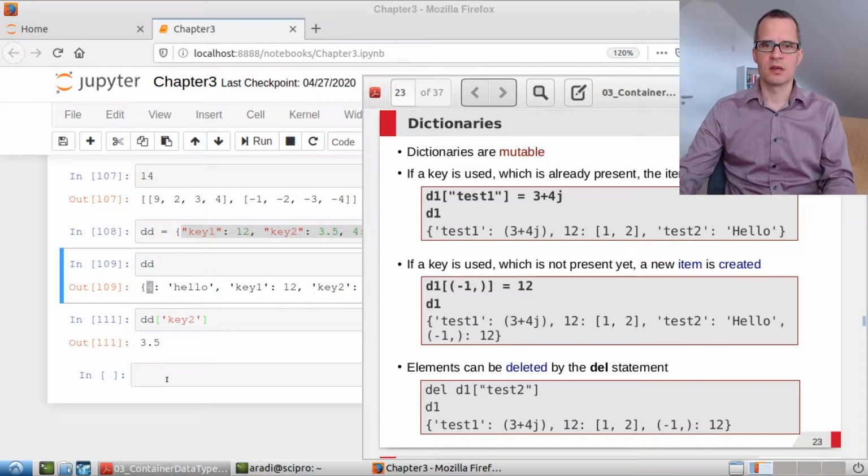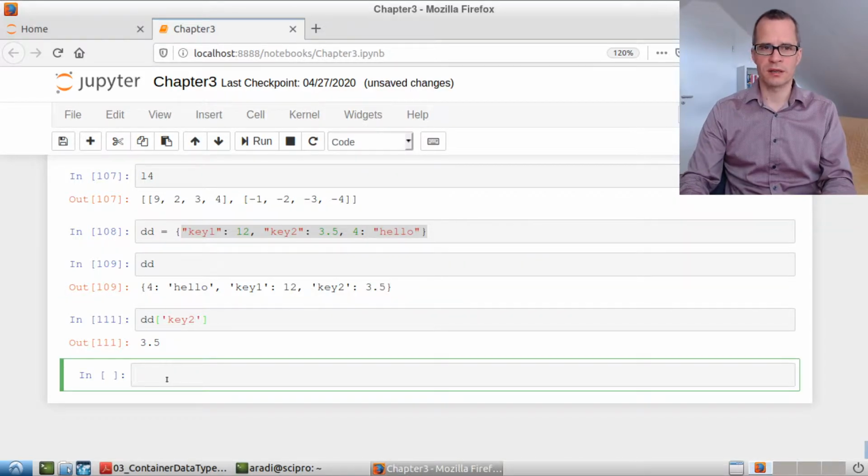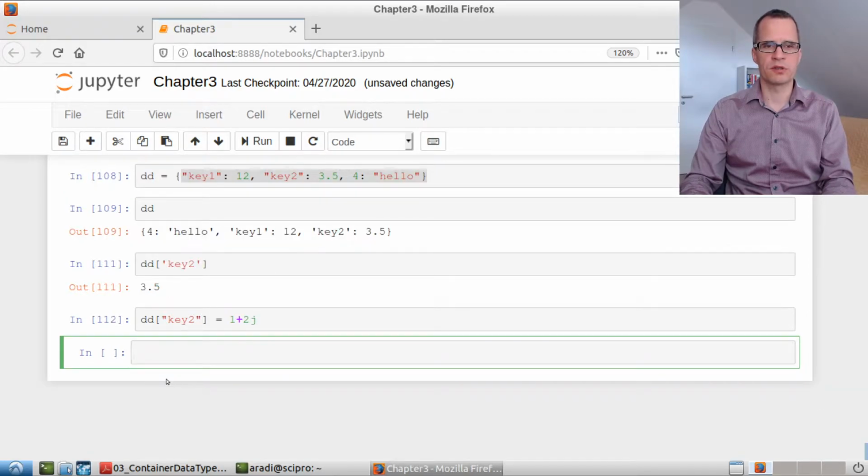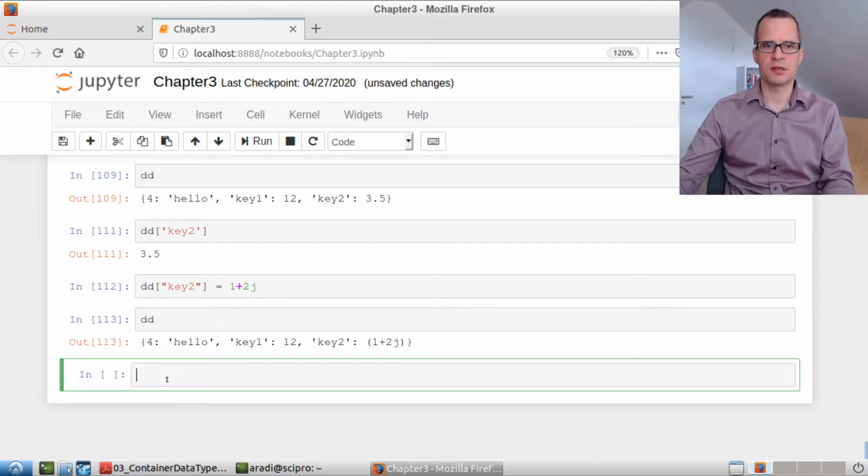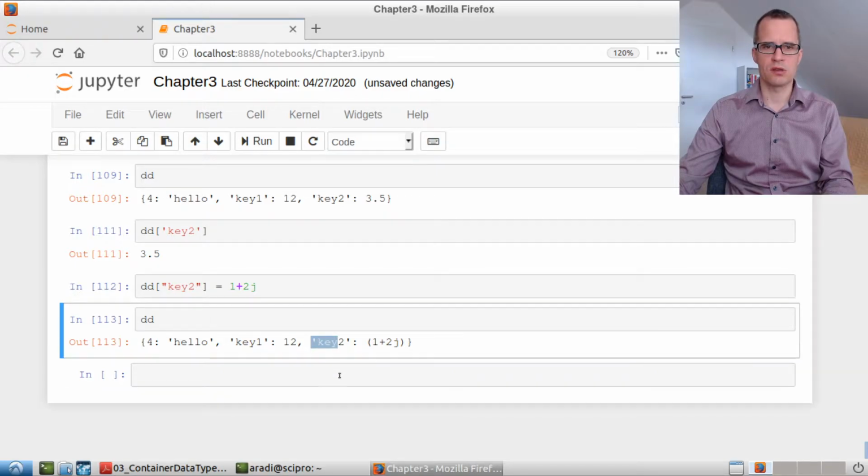What does it mean? You can override the content of a given entry or create a new entry. So basically, I had DD key 2 associated with 3.5, but instead I can replace it with the complex number 1 plus 2j, and if I execute it, you see that the dictionary changed, and indeed the string key 2 is now associated with the new number.